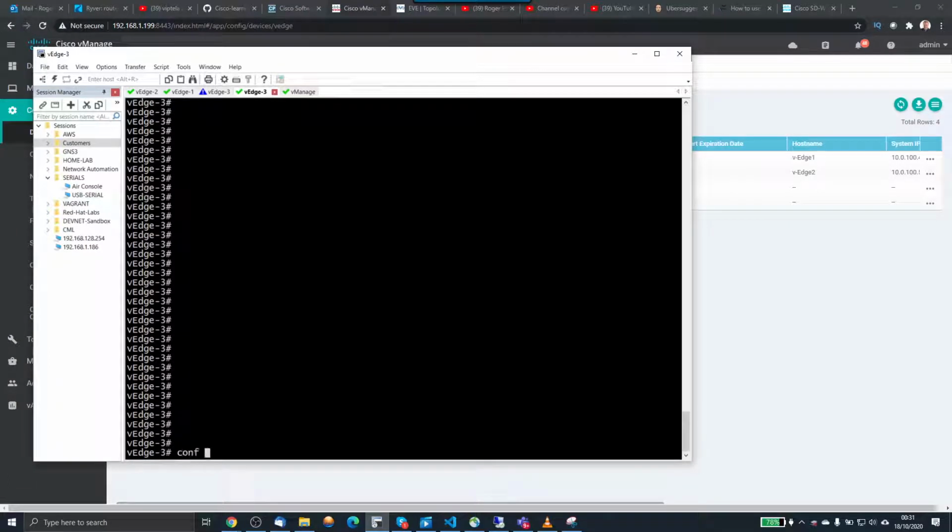Now we need to just put the basic configuration in for the vEdge device, just so it can get connected. And the basic information is the host name, which we've got in, the system IP. System IP for this one is going to be 10.0.100.5. Alright, I have to drop into system and then system IP, 10.0.100.5.